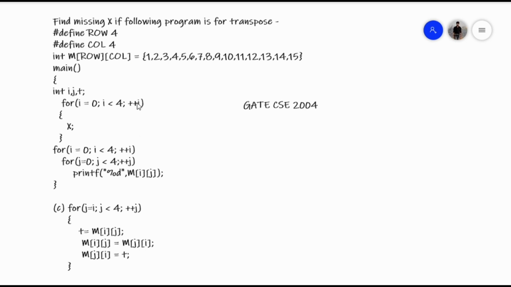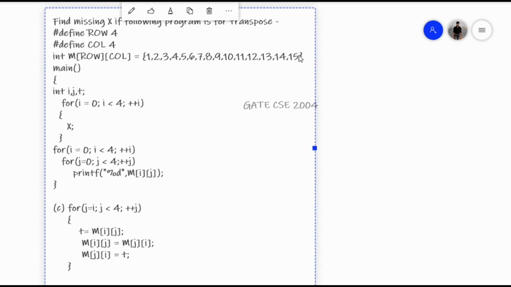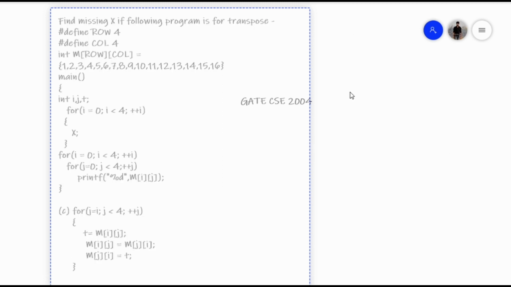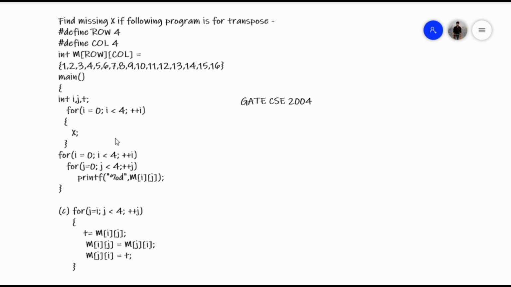Now the elements are 1, 2, 3, 4, 5, 6, and up to 15. Because this is 4 cross 4, one more element is 16. The following main function is given, and there are three variables i, j, t. They have asked what we should write in place of x, so that this program transposes the matrix.